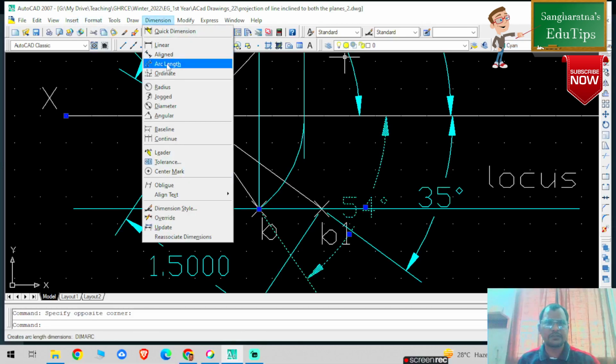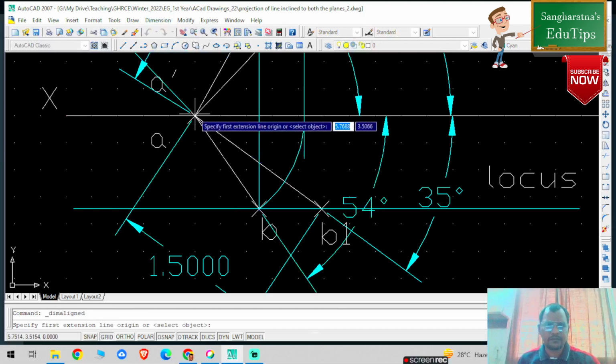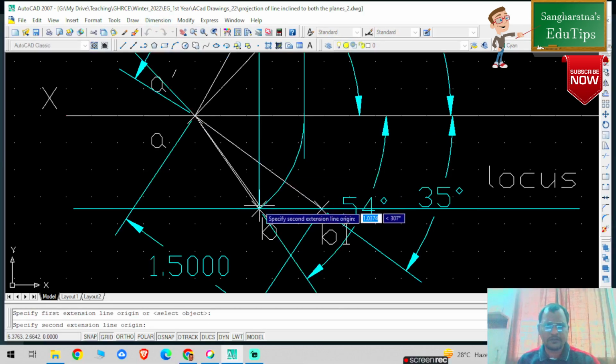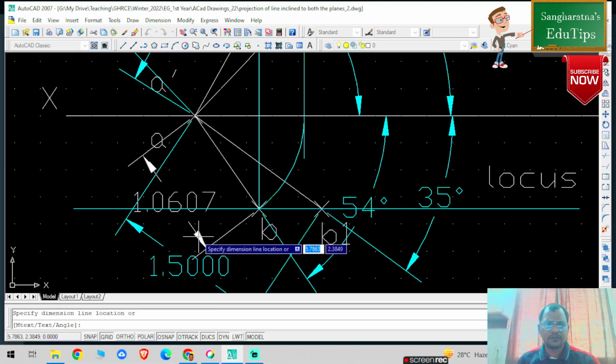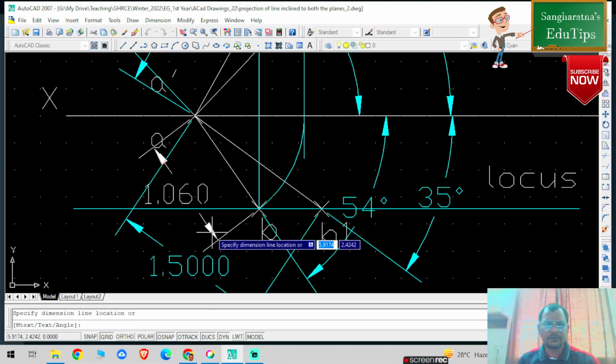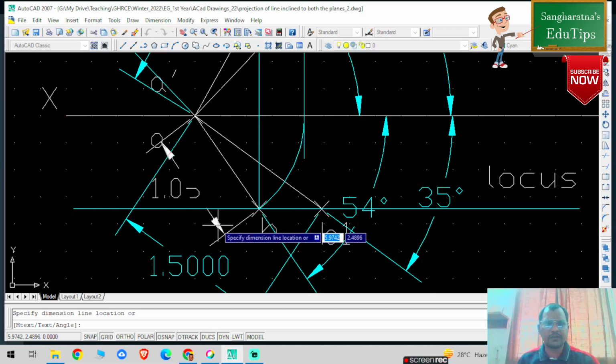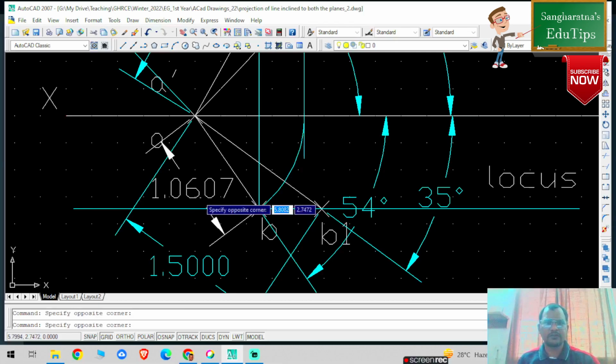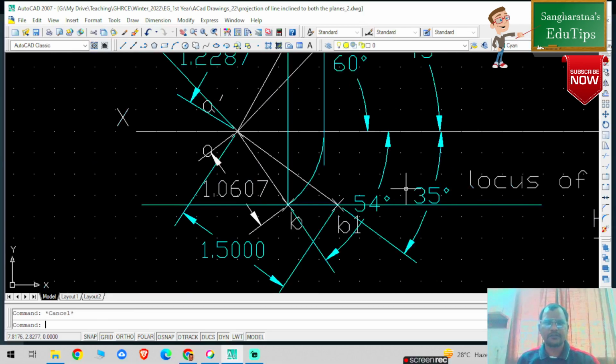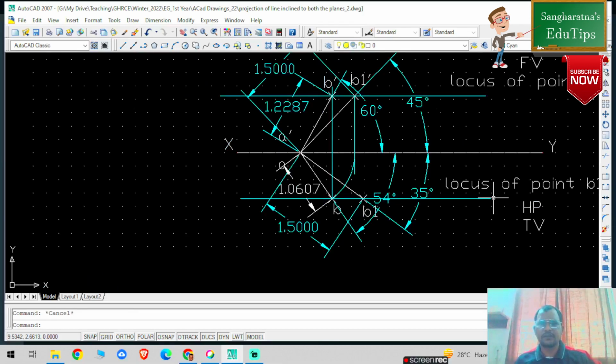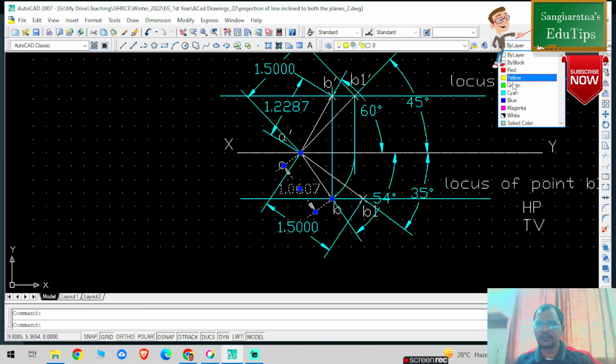And again go to dimensions, select align, and from this particular point and from this particular point you can draw. So 1.2287, so something is going wrong here. Okay, press, so 1.606, yes, it is correct, right? So now you can convert it into cyan color. Okay, so now press escape. Now you can see whether you have defined all the parameters. Okay, I have not converted it into cyan color.